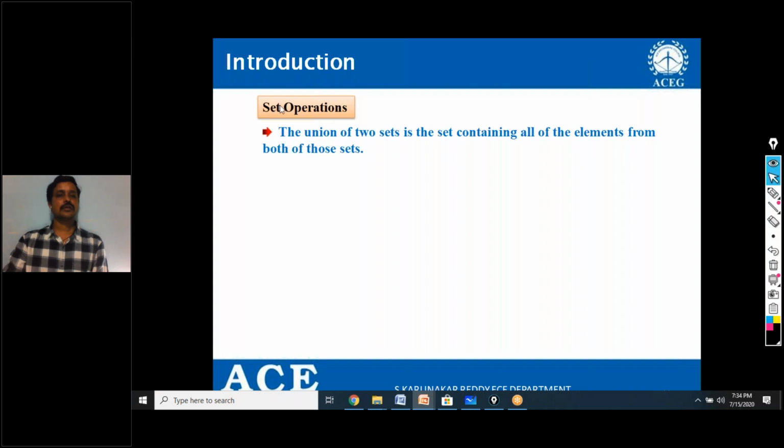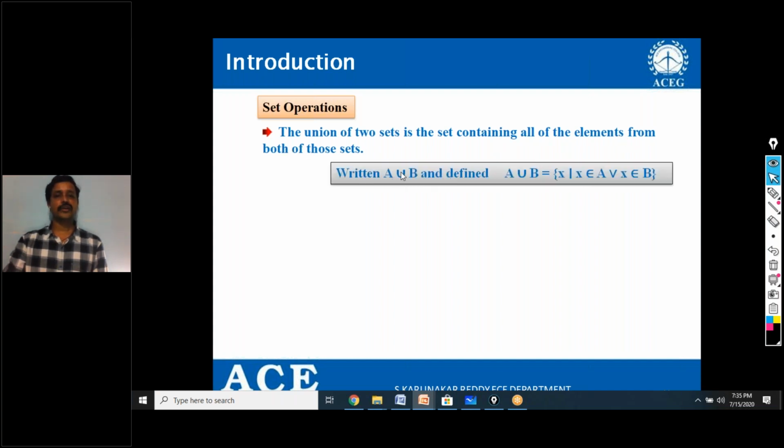Set operations. What are all the operations we can perform on sets? We can perform 3 to 4 operations. You've got n number of operations, but here our interest is with union, intersection, and negation. The union of two sets is the set containing all of the elements from both of those sets. Written A union B, and defined as A union B equals X such that X belongs to A as well as X belongs to B.